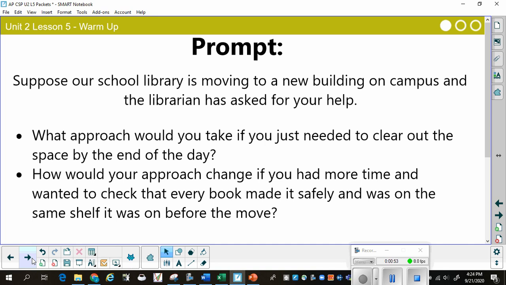Or how would your approach change if you had more time and you wanted to check that every book made it safely and was on the same shelf it was on before the move? Pause the video and write down what you would do in each one of these situations.